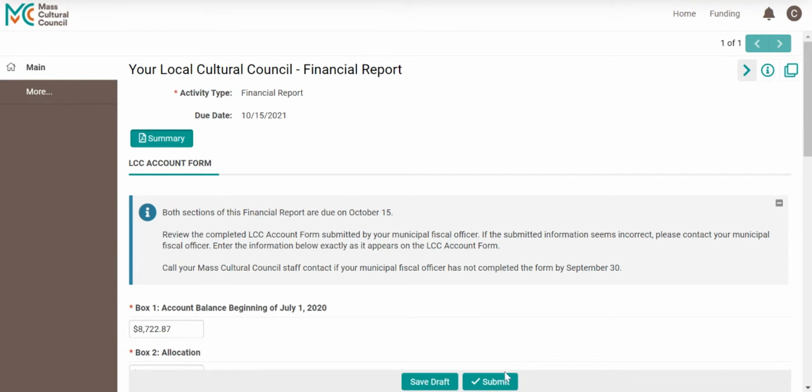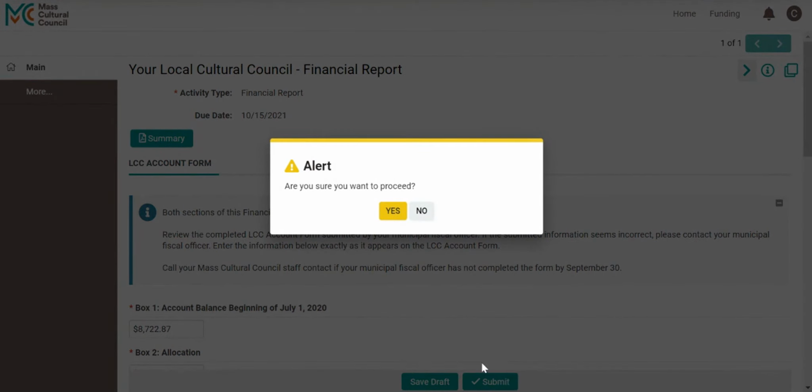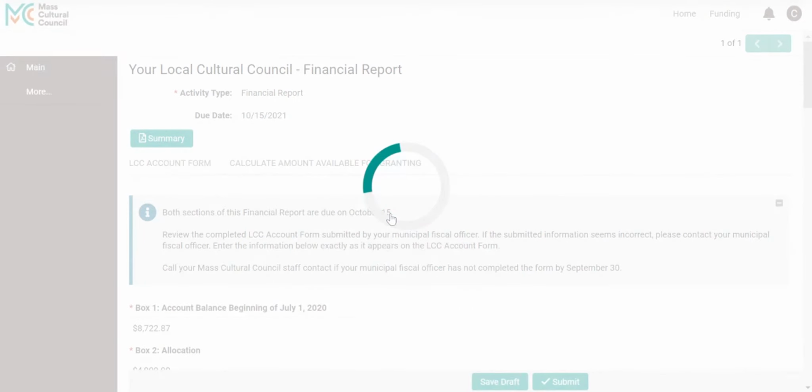When you click Submit, it's going to say, are you sure you want to proceed? And you're going to say yes, because this means that you're submitting the account form, so the next part of the financial report can populate. This does also mean that you're doing something that you cannot undo. So if you, for whatever reason, would need to reopen your LCC account form, you would need to reach out to your staff contact. So I'm going to say yes, because we do want to continue.